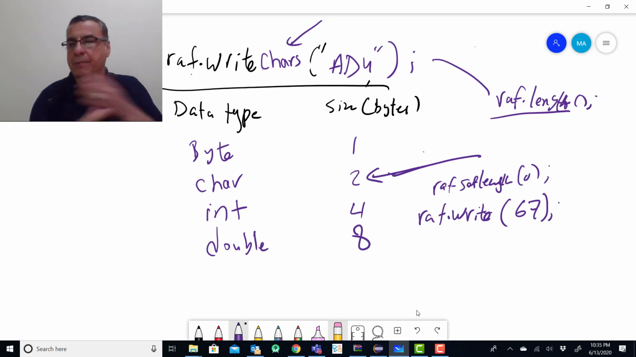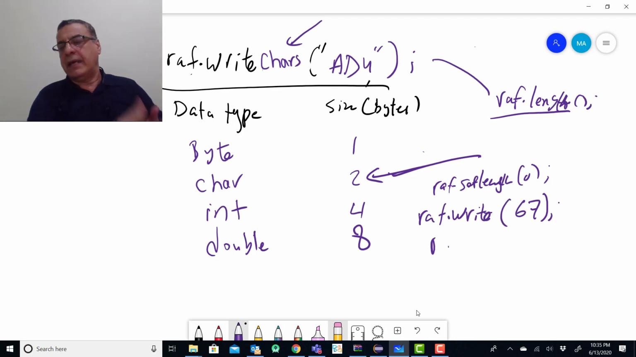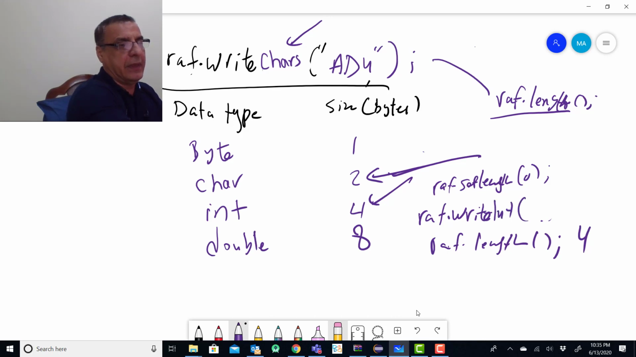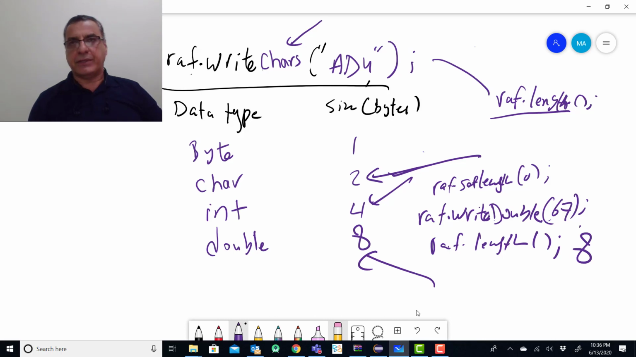When I say 0, it means empty everything, right? Then I say RAF write 67, and I print System.out.println of RAF dot length. That is going to give me 4, because an integer is 4 bytes. I apologize, this is writeInt, and I say 67, because I'm writing an integer. However, if I write a double, whatever the double number is, even if I say 67, the length in this case is 8 bytes. Then let me demonstrate this in the program.